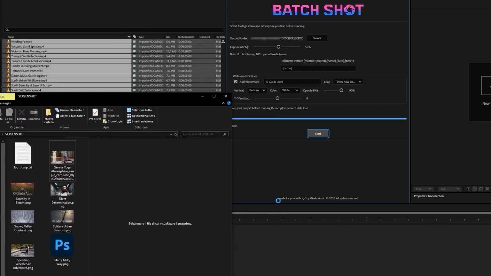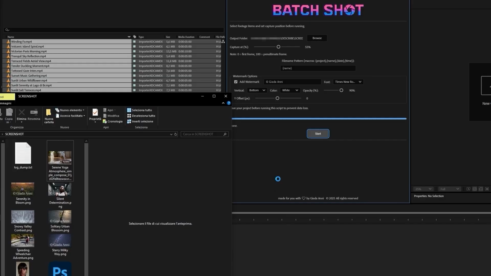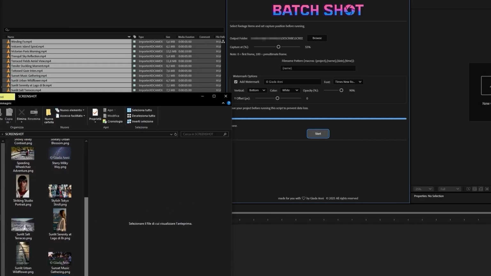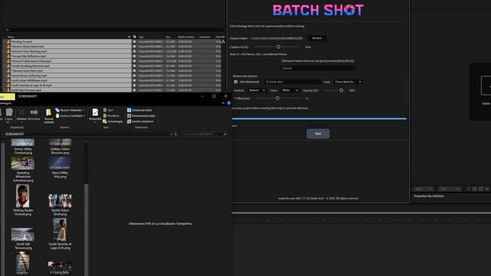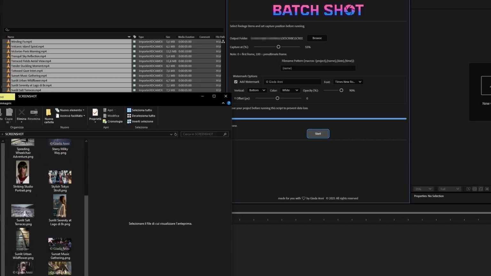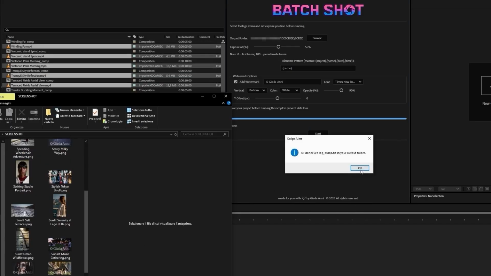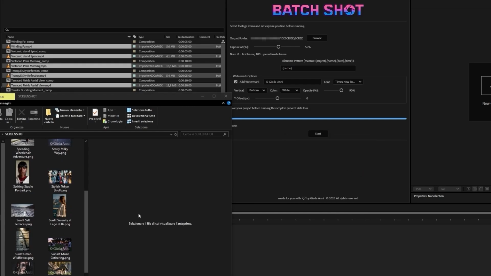As usual, you can monitor the screenshot generation as it happens. Once finished, we'll see all our frames saved with the watermark applied by Batch Shot.